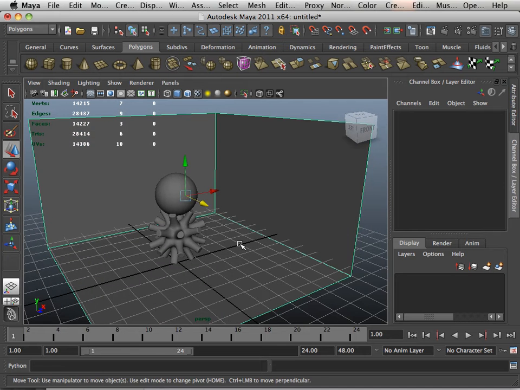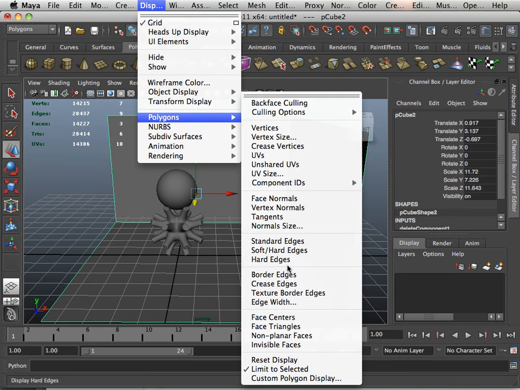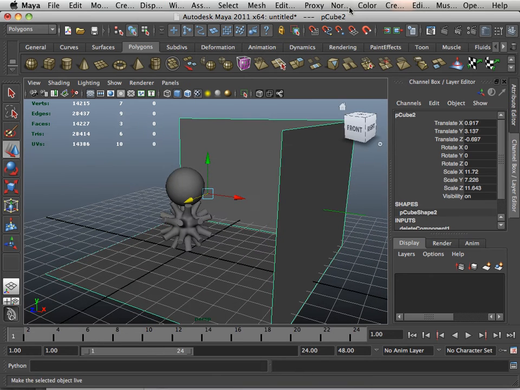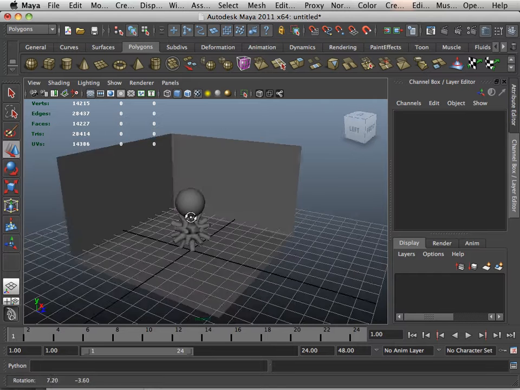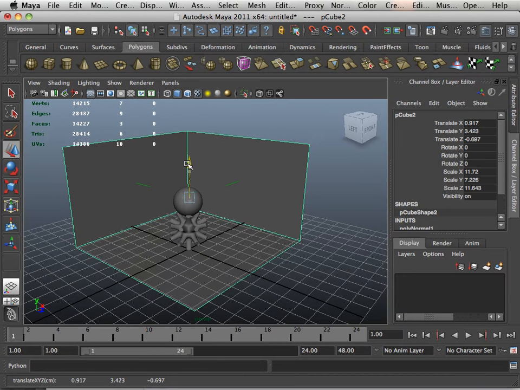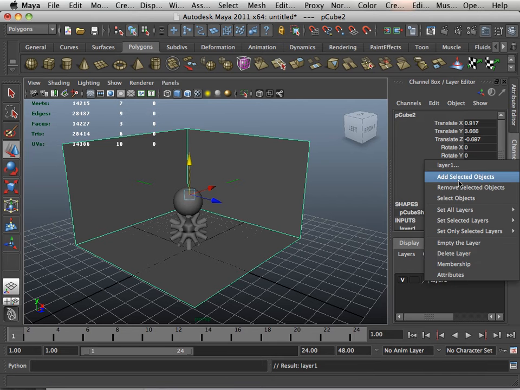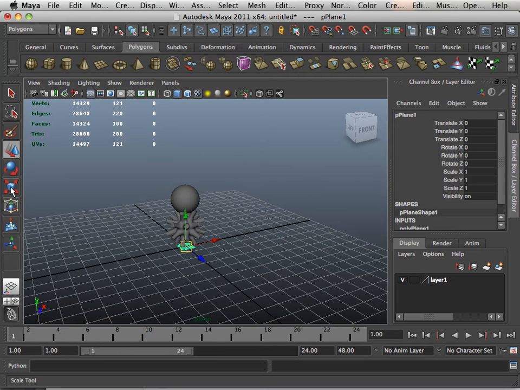Now, the normals are reversed on this. To show you, it's display polygons face normals. See how they're pointing out? I want to reverse those. Okay. I'm going to call this stage one, and we're going to put this on a layer. Okay. And let's toggle it off visible. There's one more stage I want you to set up for, and that is this.